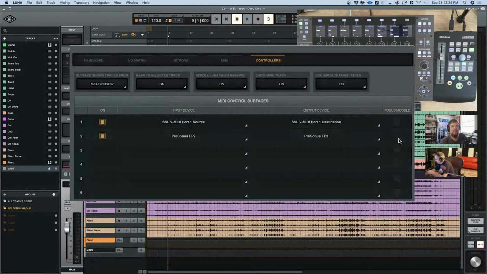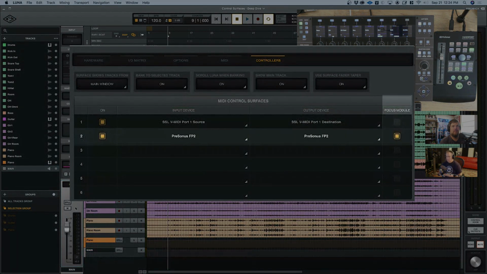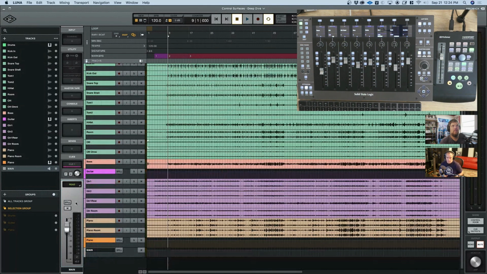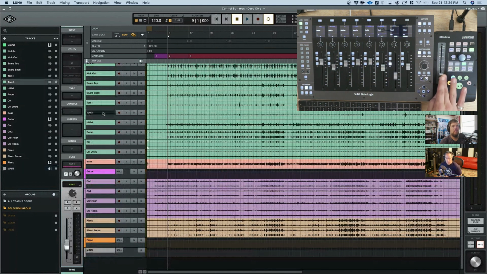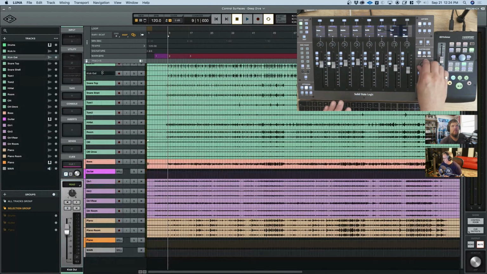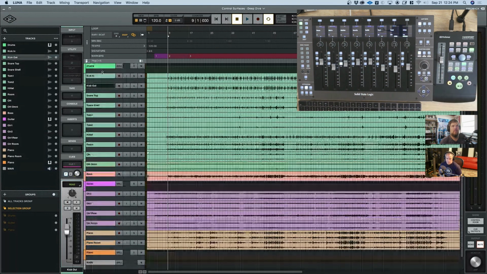With a single fader surface in focus module mode, with the exception of spill, which I'll talk about in a second, you're generally going to have the same channel on your single fader device as is showing in the focus channel here in Luna. So whatever I click, tom 2, kick out, et cetera, no matter how I bank or nudge the surface here, the focus module is going to stick to the track that's in the focus channel in Luna.